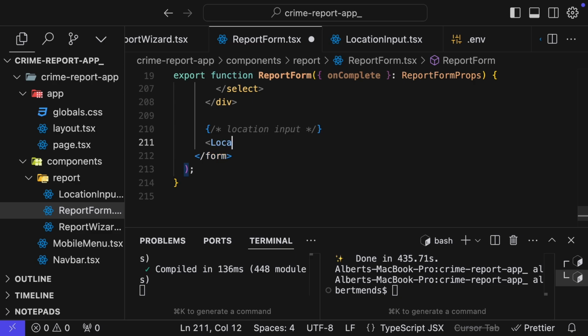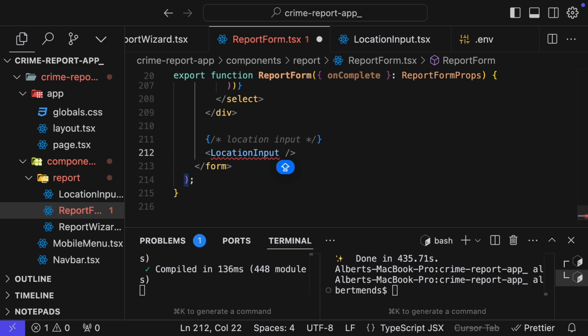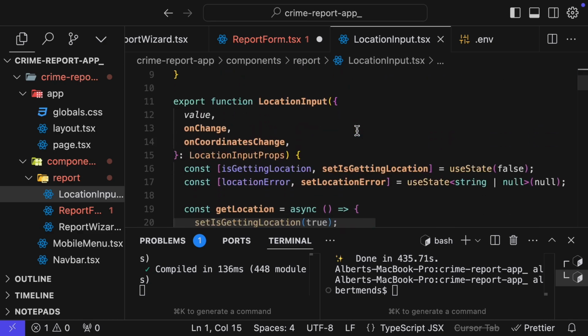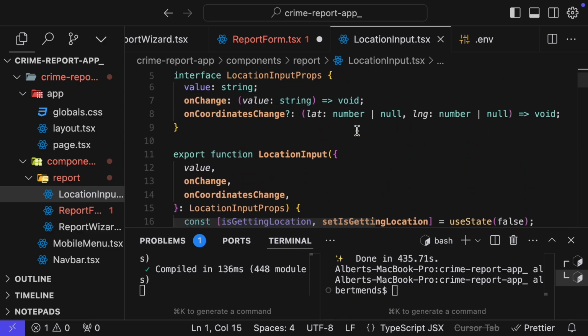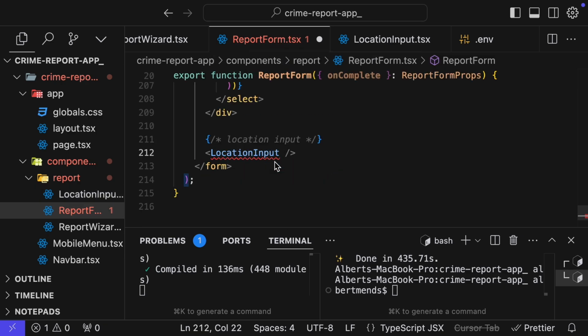So we have location input. We have to provide the necessary props before we can render this. So what are the props that are required for this input? So let's move back to the location input, and we have all these props. So we have the value, we have onChange, and we have coordinate, right? So back to report form, we are going to provide the value.